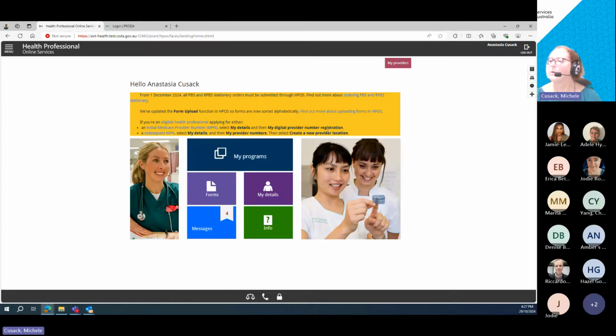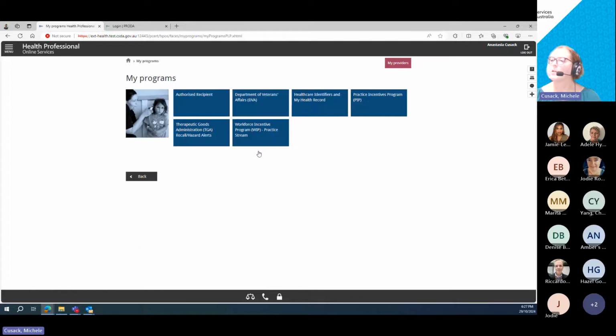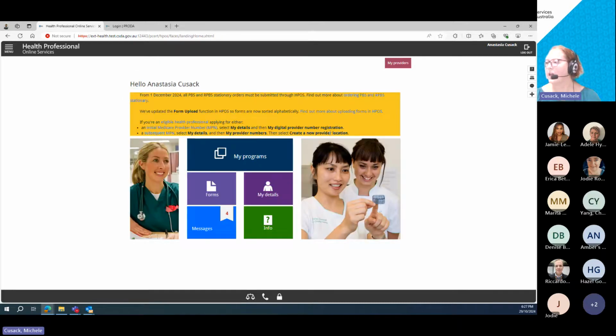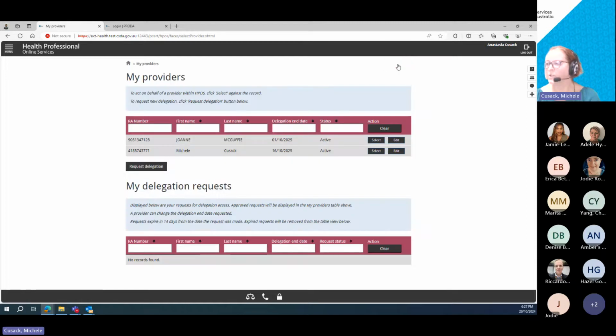Okay. So now, as Anastasia Cusack, if I go to my programs, I don't find the AIR. And that's because Anastasia Cusack herself doesn't have any access to the AIR as an individual. I need to either be acting as a provider, which you will find over here on the right-hand side so that you can act on your providers, or if I'd chosen to log on as part of an organisation, then I would have access. But for tonight's demonstration, I do have to choose a provider that I have delegation for. And you can see I've got two options there. We'll select this one.